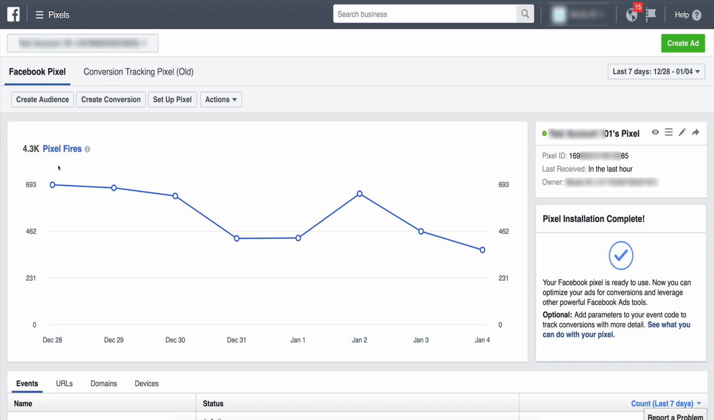So it tells me that my Pixel has fired 4,300 times. So this is the total amount of activity that's been tracked on my website in the last 7 days. All right. And also you'll see over here that there's like a little notification box. They show different things here every now and then. All your data is up here, like your Pixel code is at the top right.